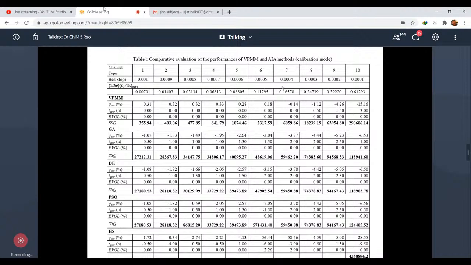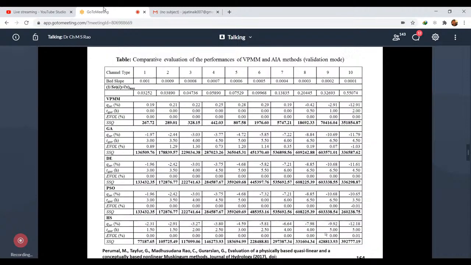Whereas when we go to the higher side, even our VPMM is giving a little higher summation of errors, but still compared to the other NN models, it is less. Okay, right. This is how one is the calibration mode, another is the evaluation, the validation mode I worked.